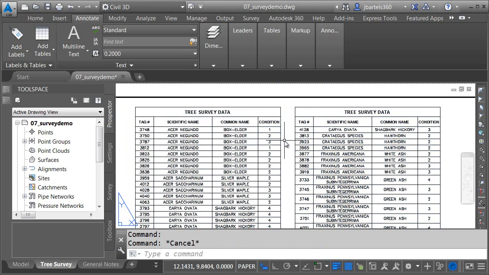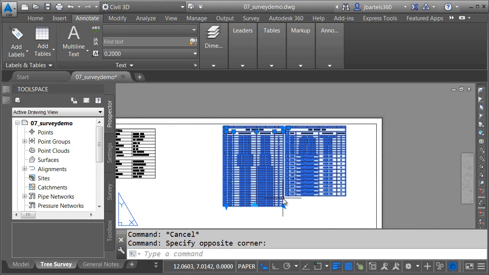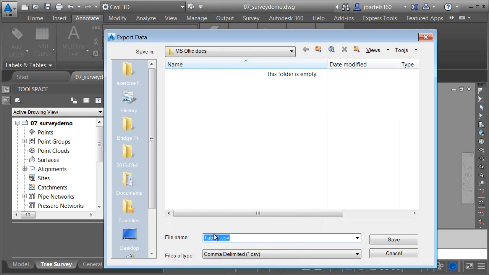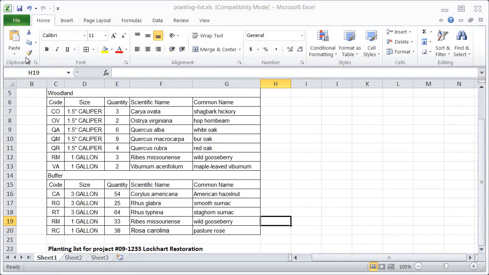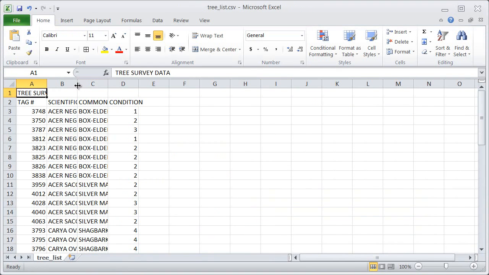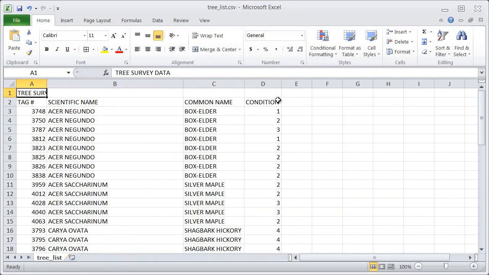Now let's look at exporting this data out to an Excel document. I'm going to select the table and I'll right click. From here I can choose export, and I can export this data as a CSV. We can easily open the CSV in Excel. Let's jump over to Excel. I'm going to open this CSV file. And right there we can see all of the data from our Civil 3D drawing now exists in Excel.